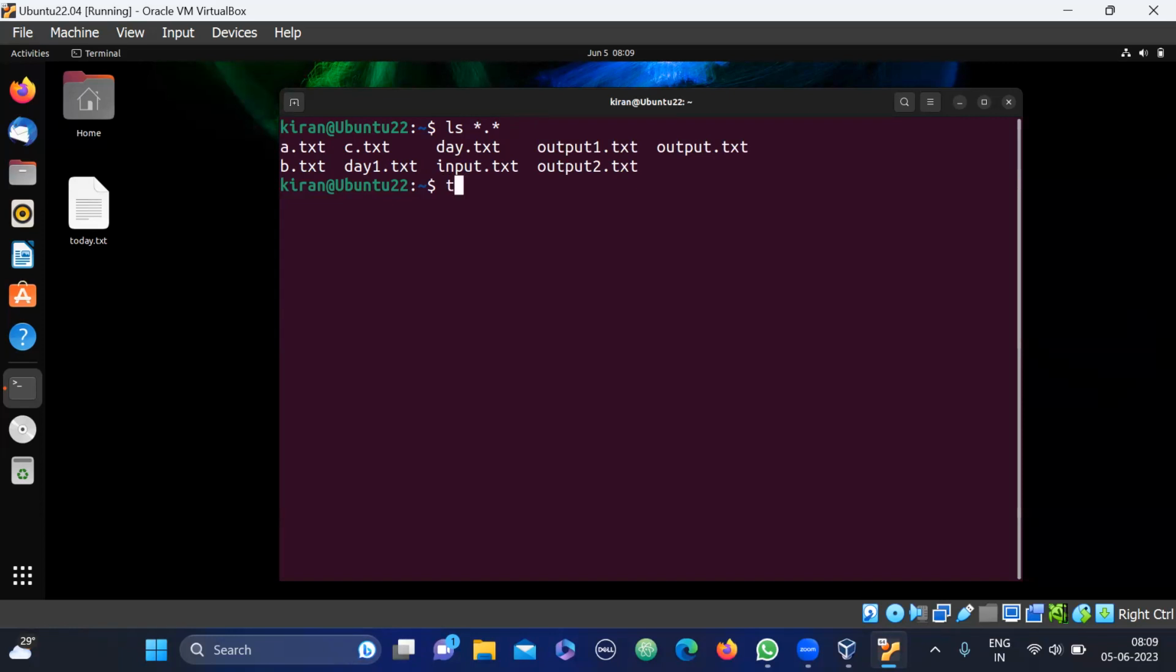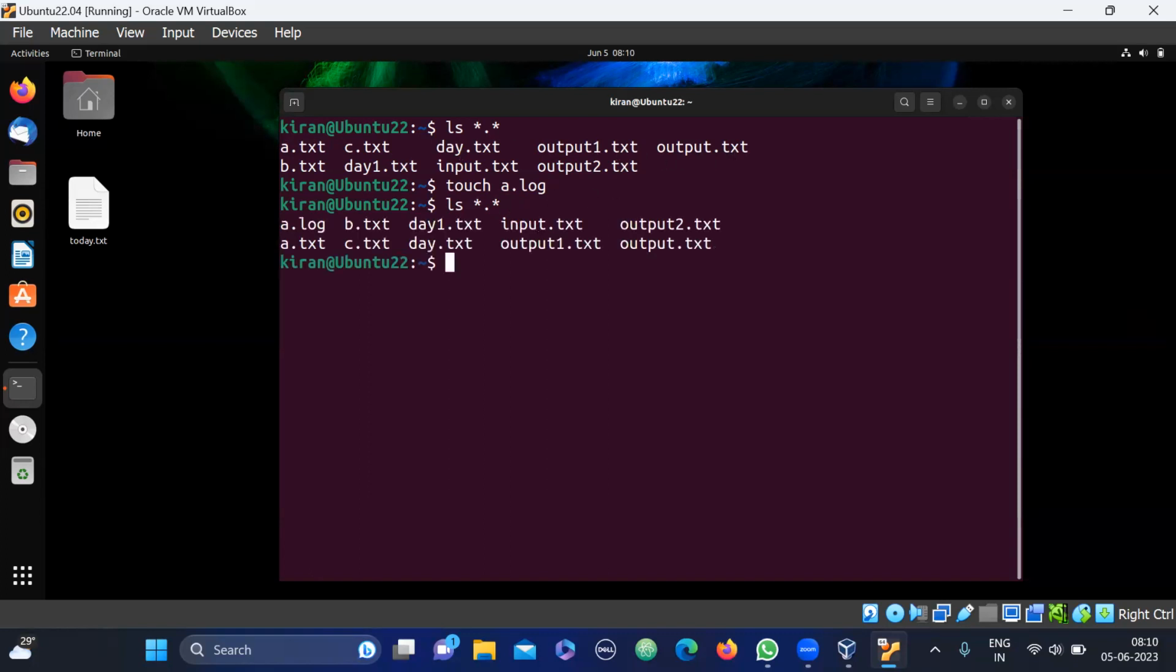Let me create a file with the log extension. I will say a.log. Now I'll run this command again. In the previous run we got only the .txt extension. Now if you click enter, you will also get the log extension. You are able to see it at the beginning, right? The log extension.